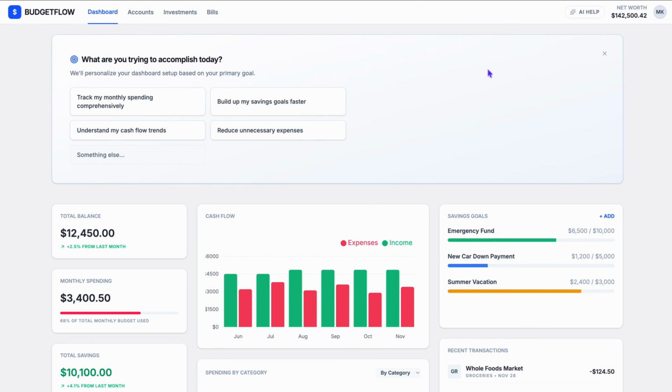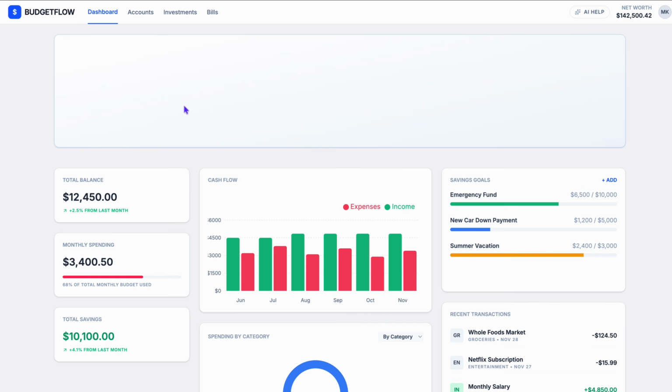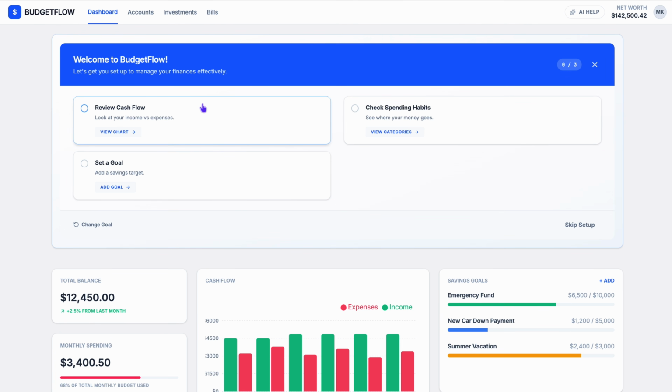Here's my example. I gave the prompt to the same budgeting app and it added an onboarding section at the top where it's asking what I'm trying to accomplish and I can type anything I want. And then it will take me through the steps one by one. But this website is not fully developed, so it's not fully integrated. Let me show you a better example.